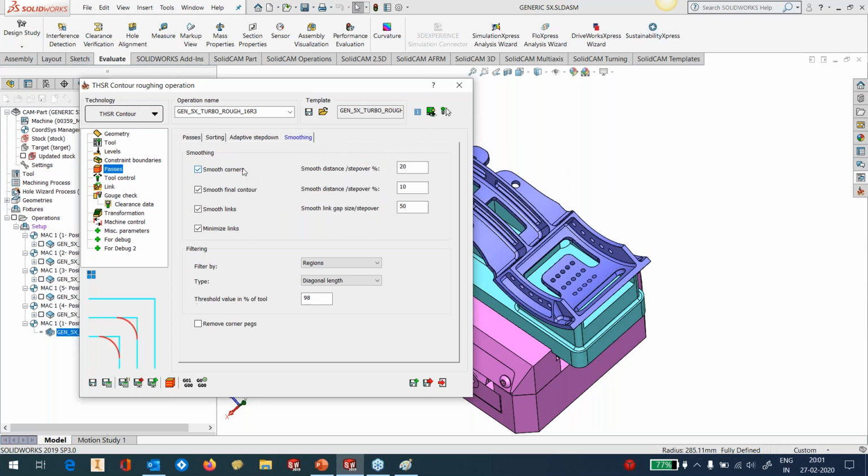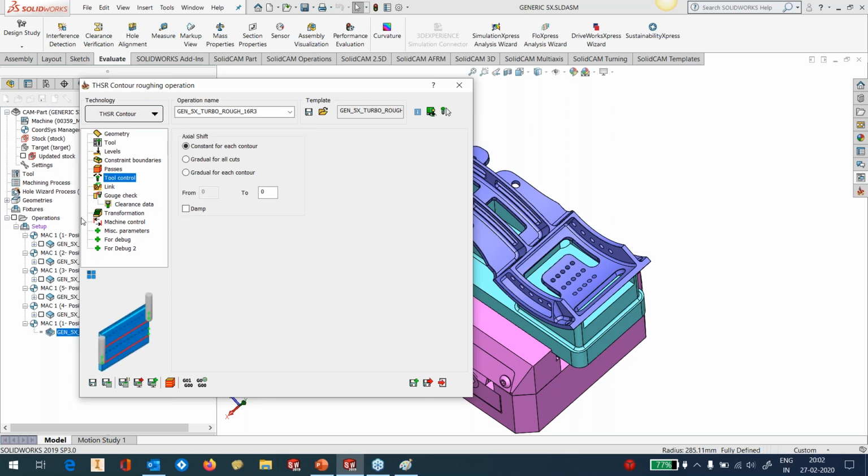Smoothing, you can smoothen the corners and the final contour, you can smoothen the links, and you can also minimize the links. So it will link regions in such a way that reverse linking is minimized. So it does not come back to the same region after doing something, and do the region again. Those things are avoided. Nothing much in the tool control.